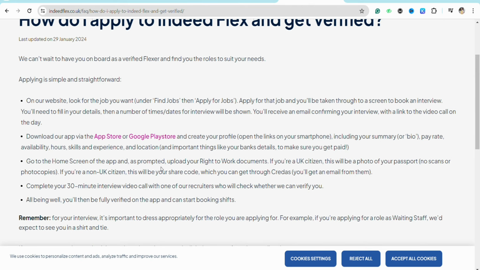And if you are a UK citizen, there will be a photo of your passport, and if you are a non-UK citizen, there will be a share code which you can get through Credas. And after that just complete your 30-minute interview video call with one of the recruiters, who will verify you or not. All being well, you will then be fully verified on the app and you can start booking shifts.